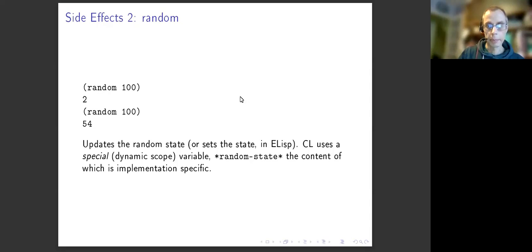The same thing with random numbers. Every time you call the random function, you probably get a different value. Hopefully you get a different value. So in Common Lisp, this is modeled by having a dynamically scoped variable called random state. It's always called random state, but the actual content of the variable is implementation specific. And Emacs does something very similar. It just does it a little bit behind the scenes.